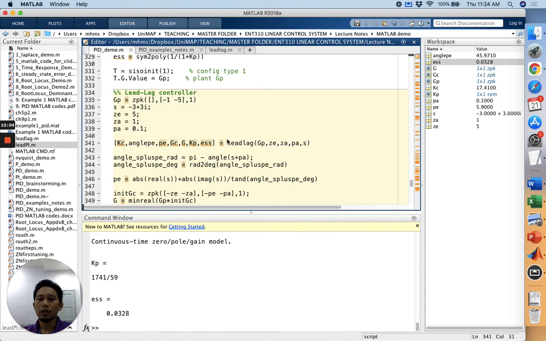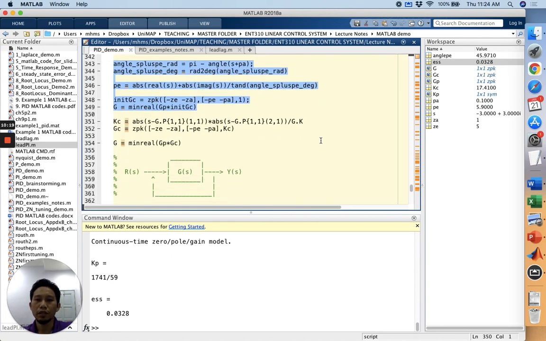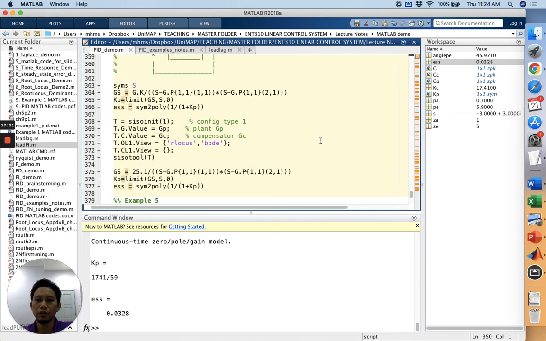So the next time you want to find another example, you can just input these values into your lead lag function here without the need to go through all of this. Okay, all of this function here.